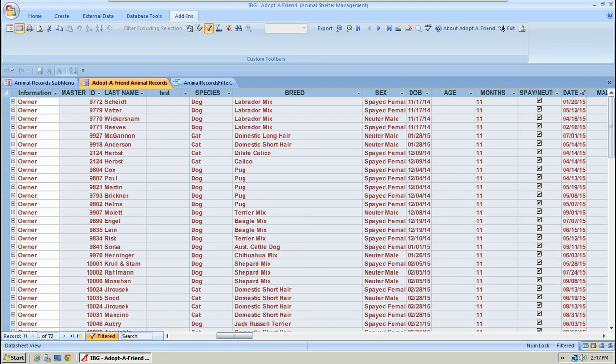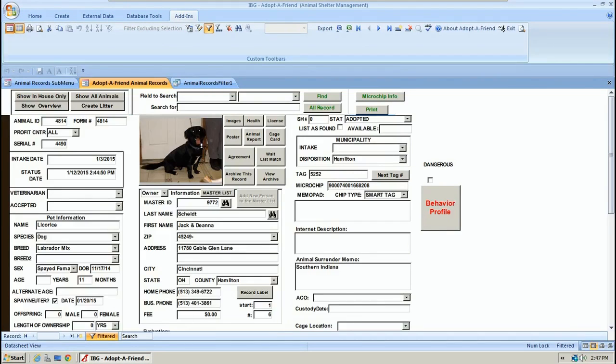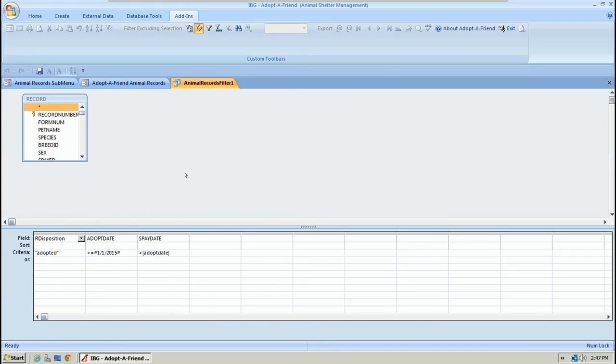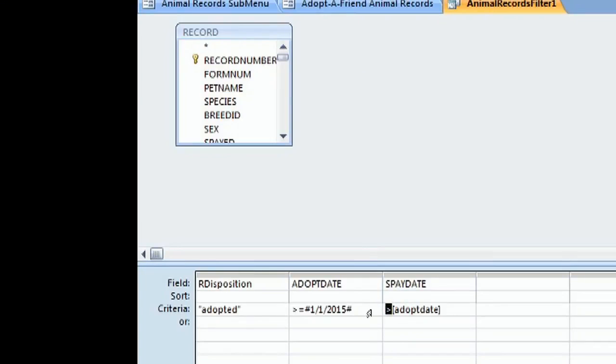Now I'm going to go back to Adopt a Friend. I want to change my criteria one more time, get one more query out of this. As soon as we come back here, I'm going to go back into my screen, and now I'm going to say where the spay date is less than the adopt date. So that's going to bring us back any animals that were spayed prior to their adoption.